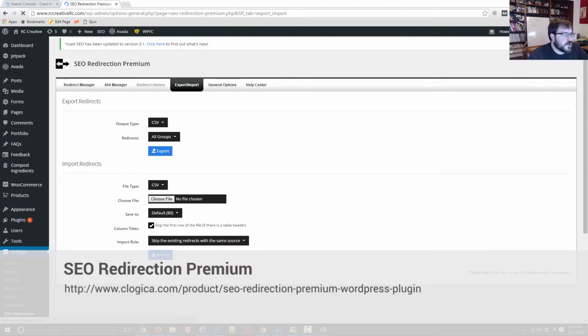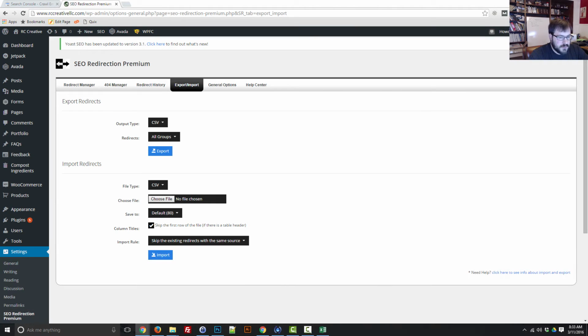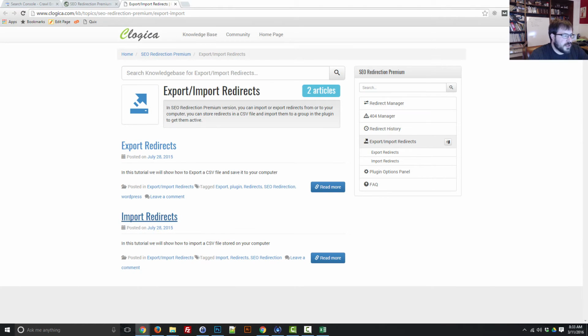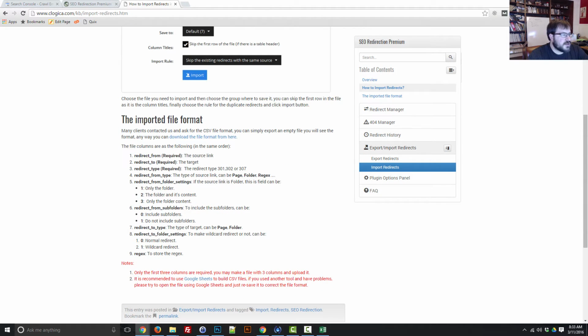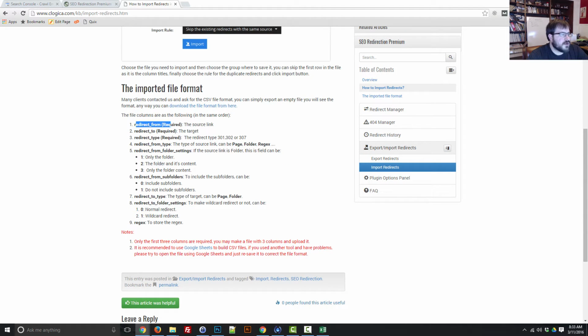Under the import tab, down here at the bottom, there's a help link. And that help link gives us the plugin manufacturer's blog. And on their blog, there are export redirects, import redirects. So we'll click imports. And down here, it gives us the input format. We are required to have a redirect_from, a redirect_to, and a redirect_type, which specifies the HTTP code for the redirect, 301, 302, 307, and so on.